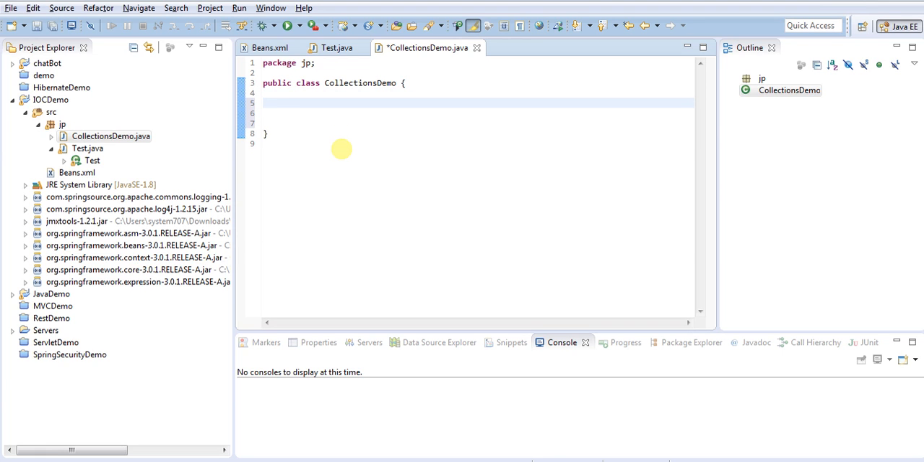So how to do this? The first way, you know how to create a collection and then store a value in that collection. Now I will show you in this demo how to put the value in a collection from the XML configuration file. So I'll write all the collections which are available for injection from the XML file.